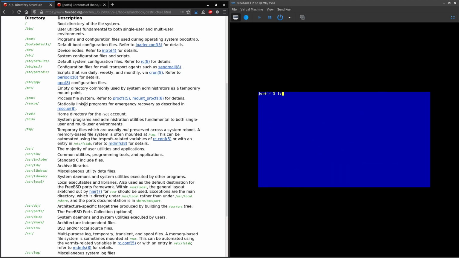So the root is the root directory of the file system. It's where everything else is stored under. The /bin is used for fundamental user utilities. There's also a /sbin, which is for system programs and administration utilities. Let's see what kind of programs are in both of those. I guess the distinction is not too important, but I feel like sbin is usually for even more fundamental programs, and bin is for pretty fundamental programs.